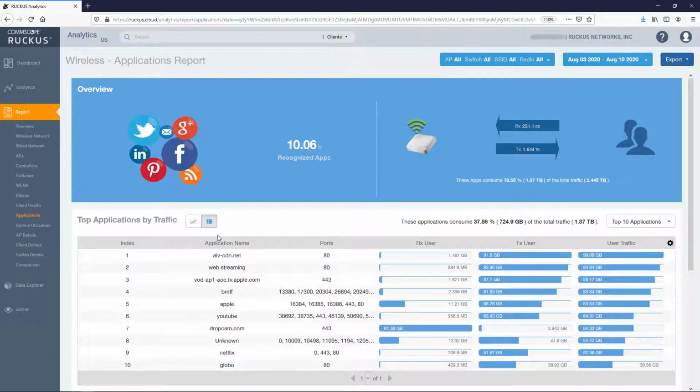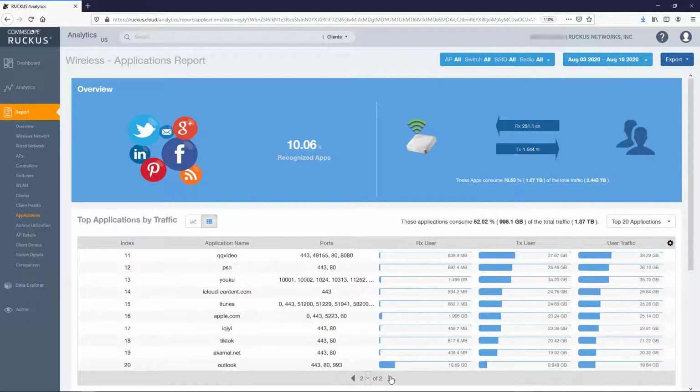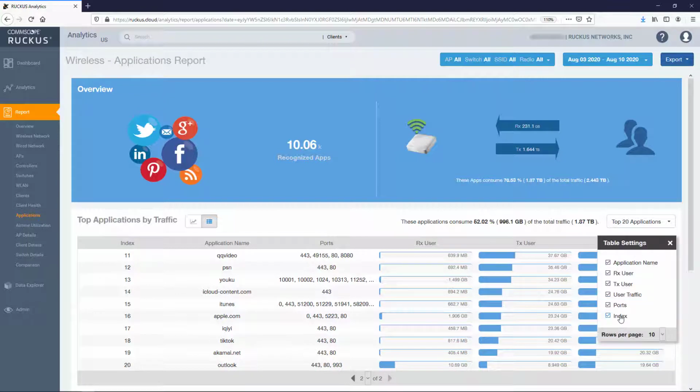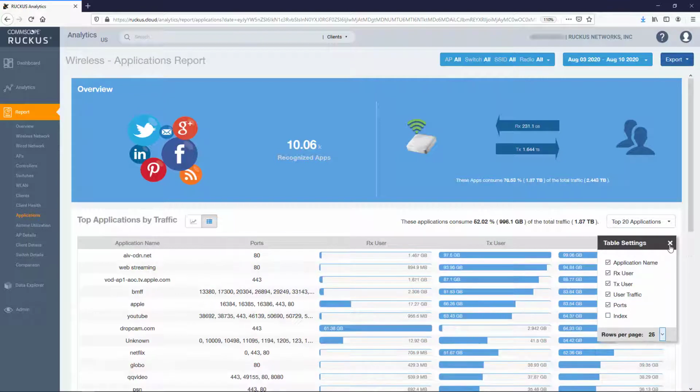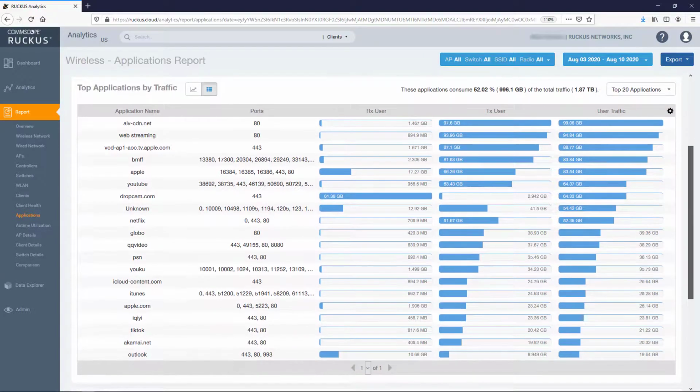The table view displays the same data in a table format. By default, it displays the top 10 applications by traffic, but this can be changed with the drop-down box. Additionally, you can use the gear icon to modify which columns are displayed and can increase the number of rows to display per page.